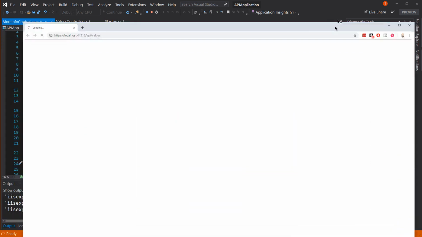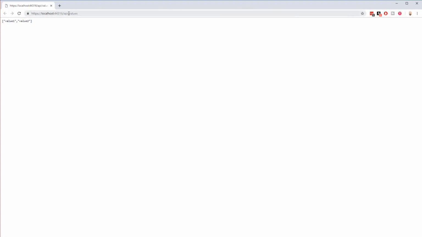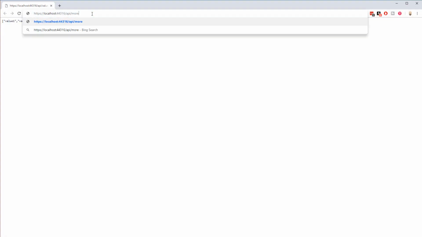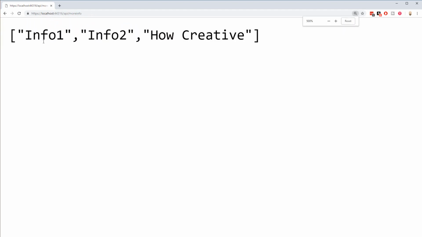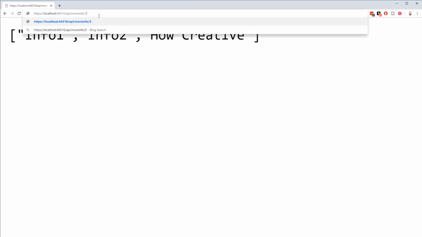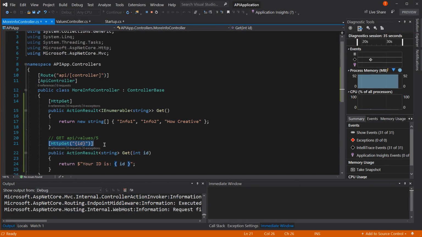And once it launches, we'll be able to call the more info controller. So API/more info. And now we see, it's kind of small. Let's zoom in here. Info 1, info 2, and how creative. What if I pass in /5 at the end? Now it says your ID is 5. That's because it reads the URL and says, oh, you're passing an ID in, therefore you match this route right here because it has an ID being passed in and it matches up to the integer ID.